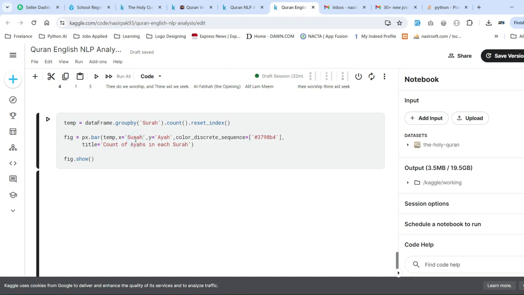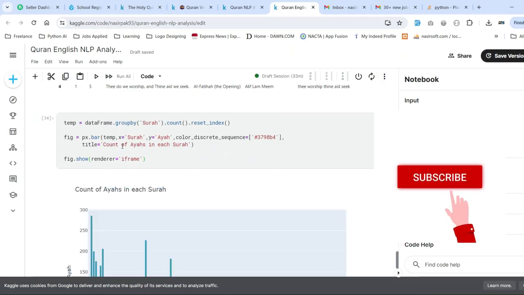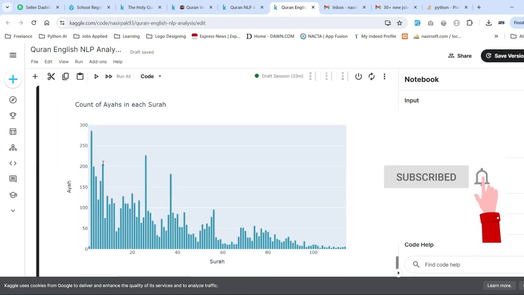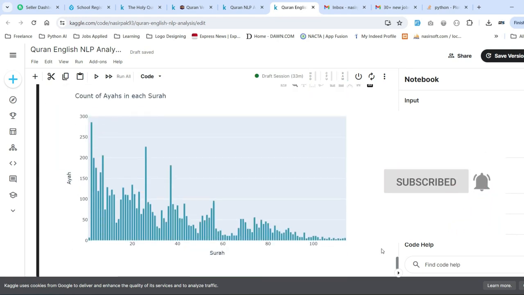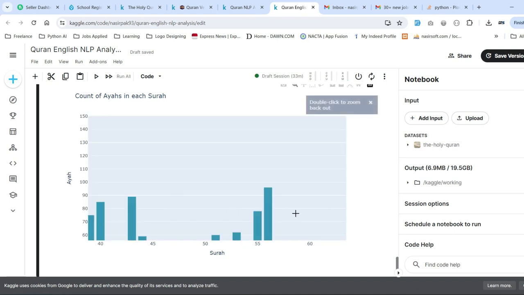This is very simple. In order to fix this type of issue, inside the fig.show, use here the method that is renderer is equal to iframe. Okay, that's it. If I again execute this line with Shift and Enter, after adding the renderer, here you can see the graph is successfully showing. So this is how you can fix this type of graph not showing issue.